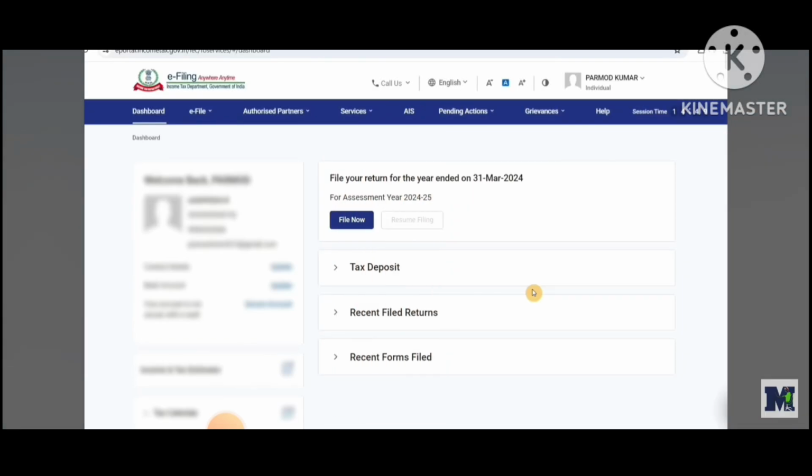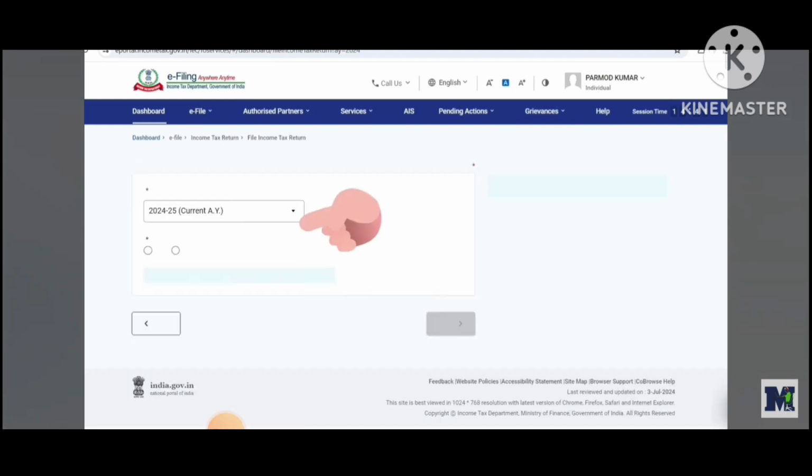Guys, in this particular video, we will learn how we can file the income tax return in very quick and very simple steps. So without wasting time, let's start our return. First, we have to log on to the ITR website. After logging on, we have the option File Now, so it is required to click.